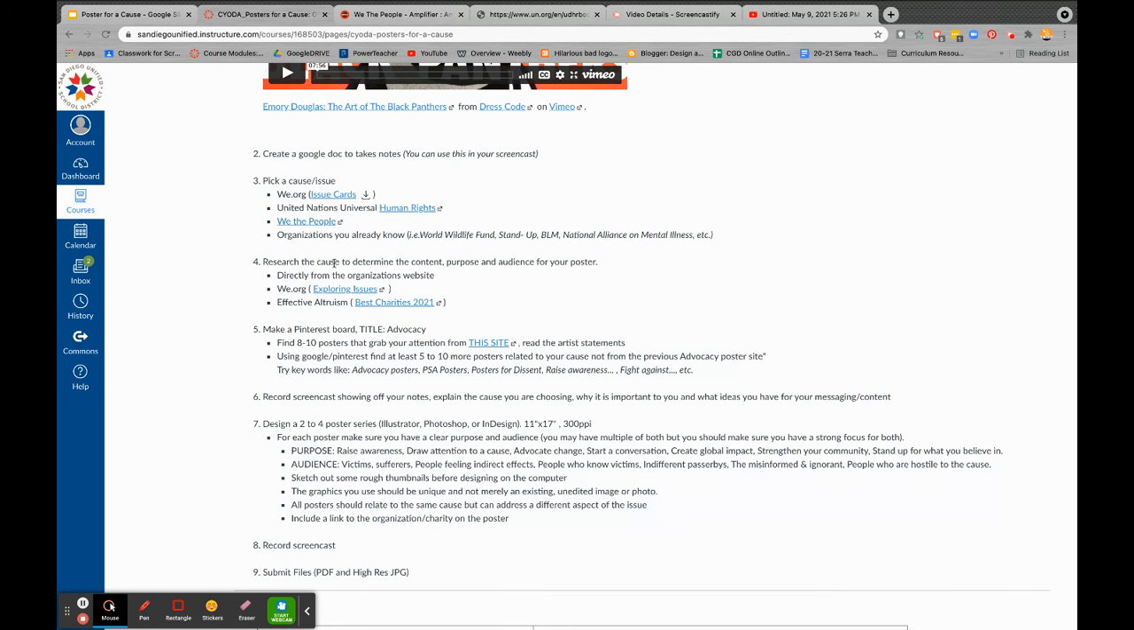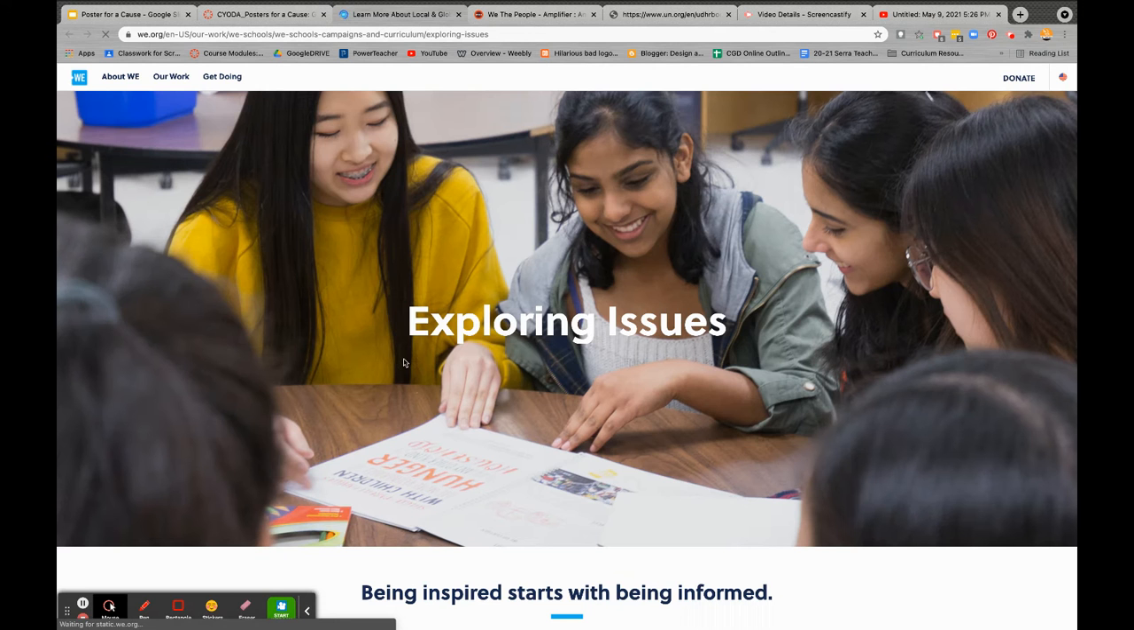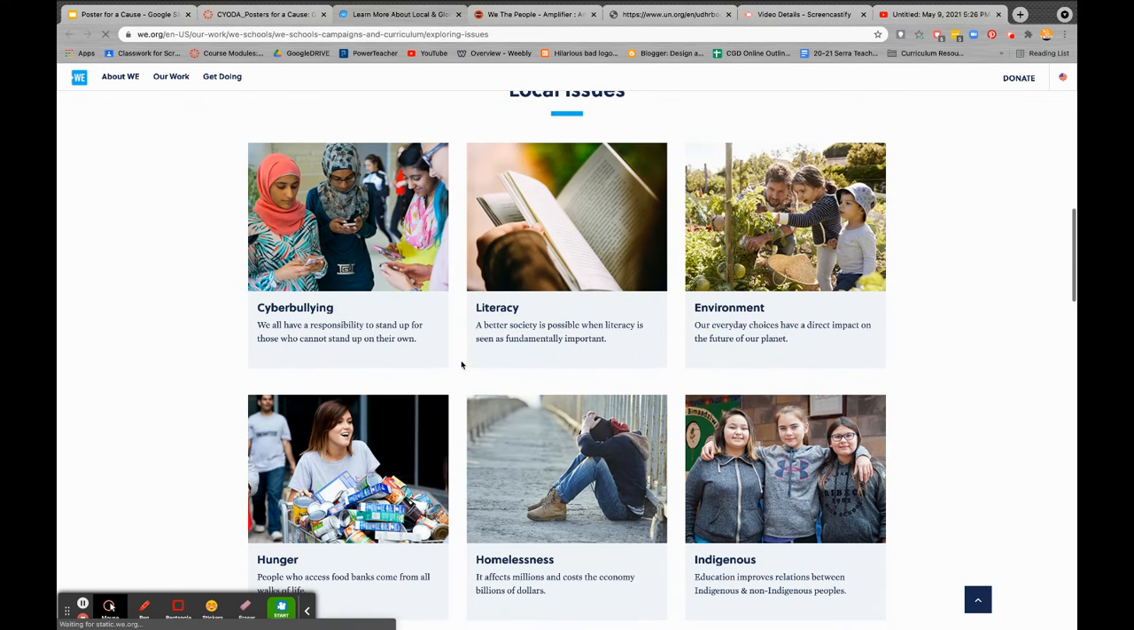After you've done that, you're going to research and determine what the content, purpose, and audience is for each of your posters. You can either go directly to the organization's website and look at what their main missions are and what they have to say. You could also check out we.org. This has a great exploration of issues as well as resources.